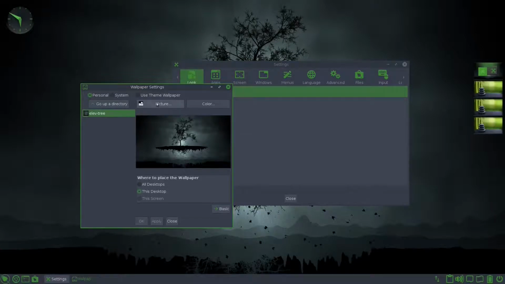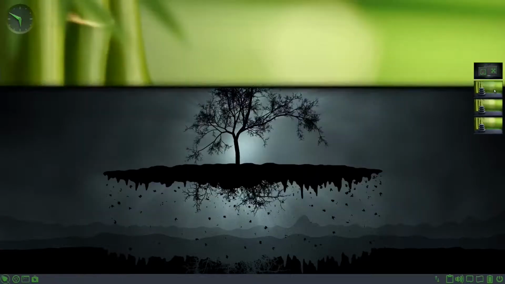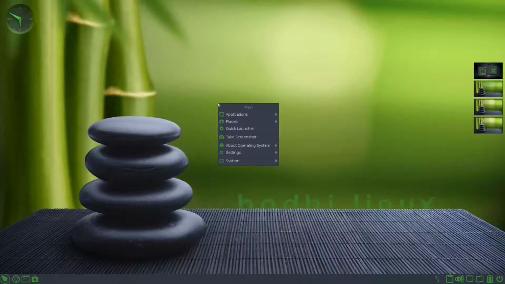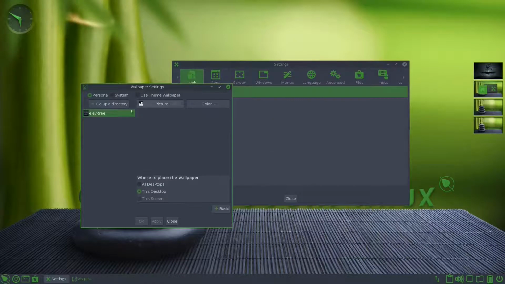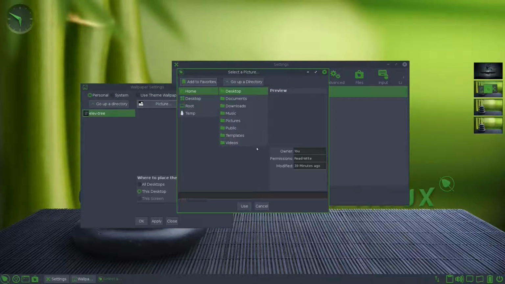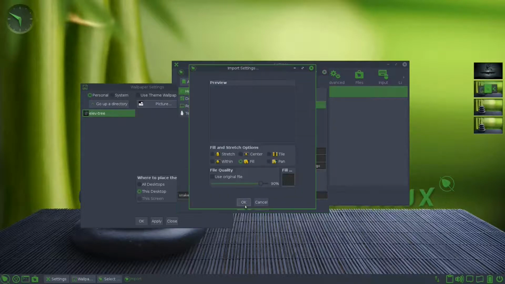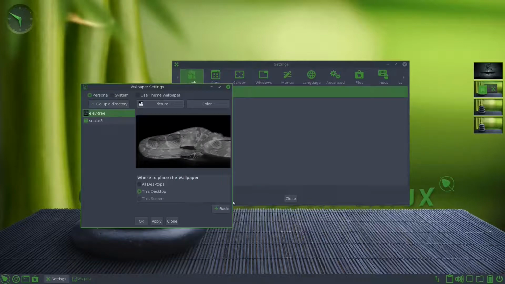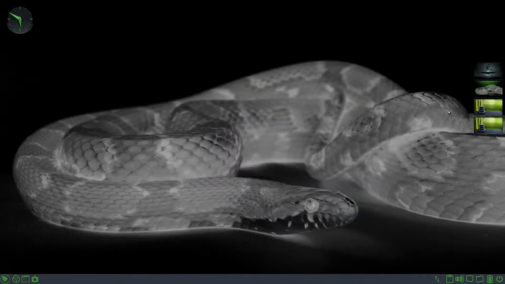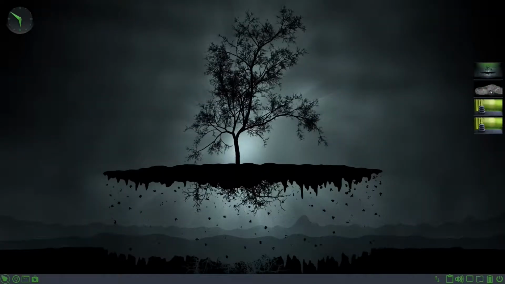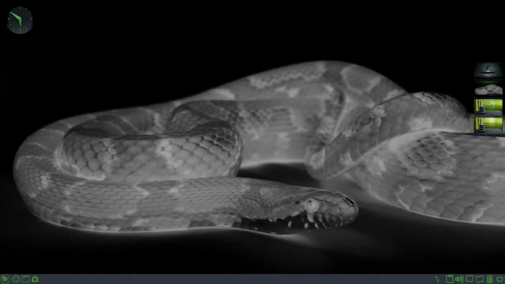If I want to pick another one, let me pick this one. I will also put settings panel, wallpaper, add picture, and in the downloads, I think I need this snake. This desktop, apply, close. So now I have 1 desktop here, 2nd desktop, 3rd desktop.